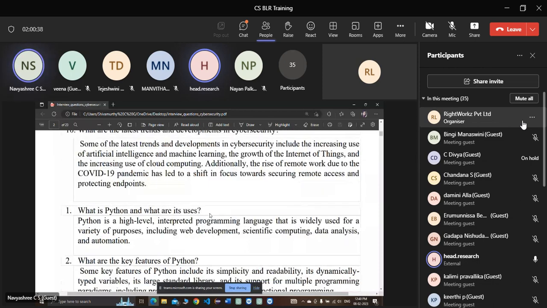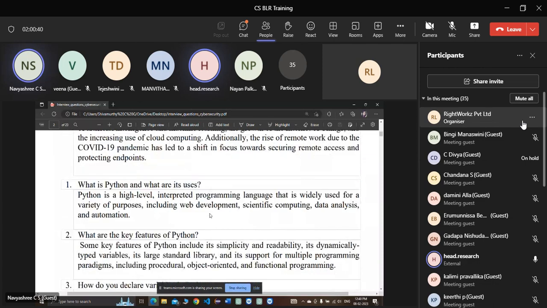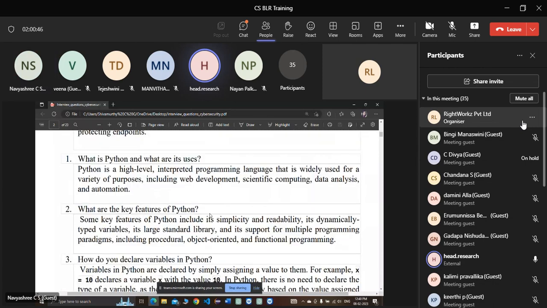So the second module is Python. The first question in Python is, what is Python and what are its uses? Python is a high-level interpreted programming language that is widely used for a variety of purposes, including web development, scientific computing, data analysis, and automation.